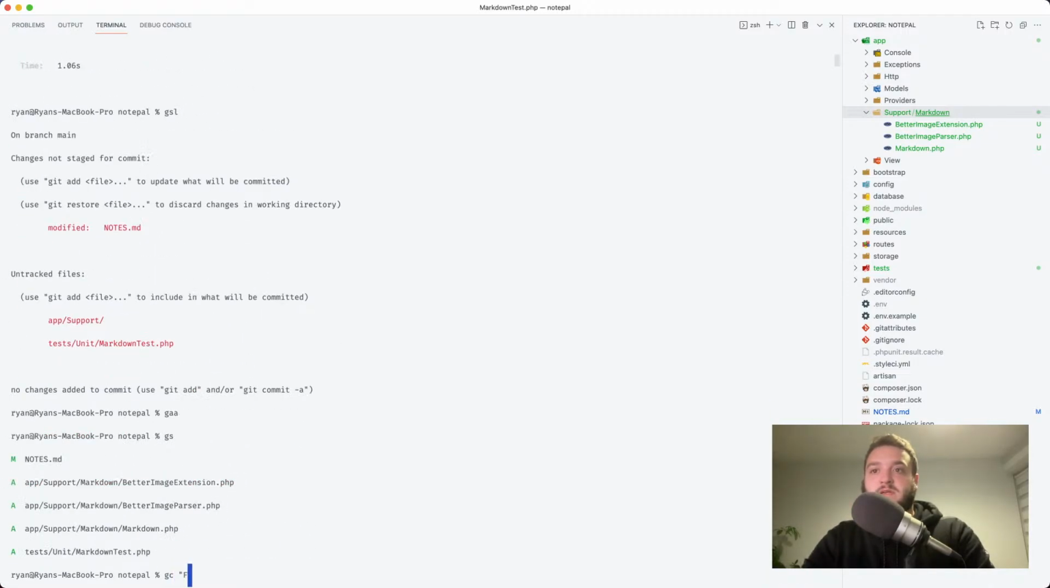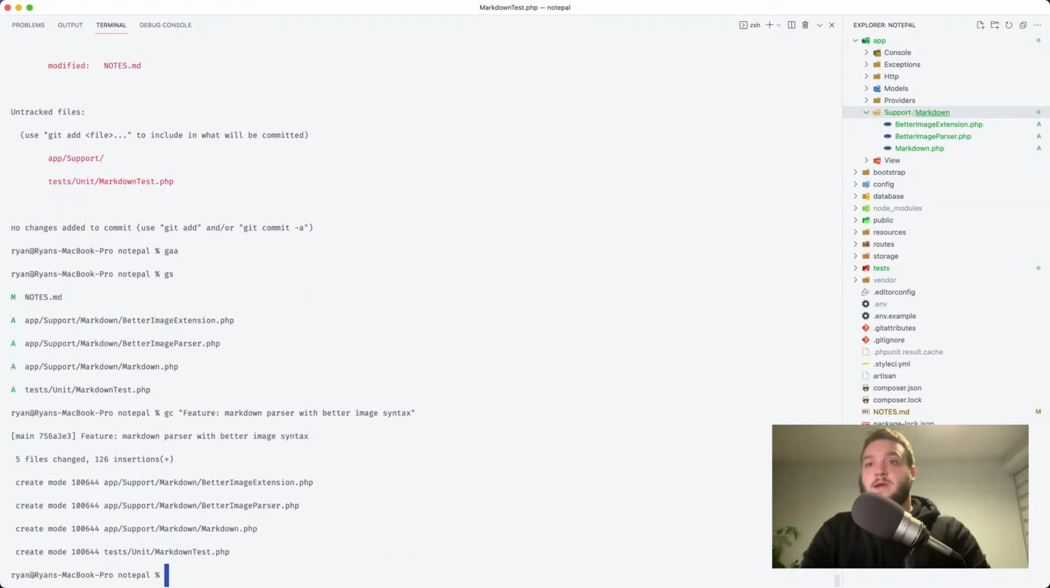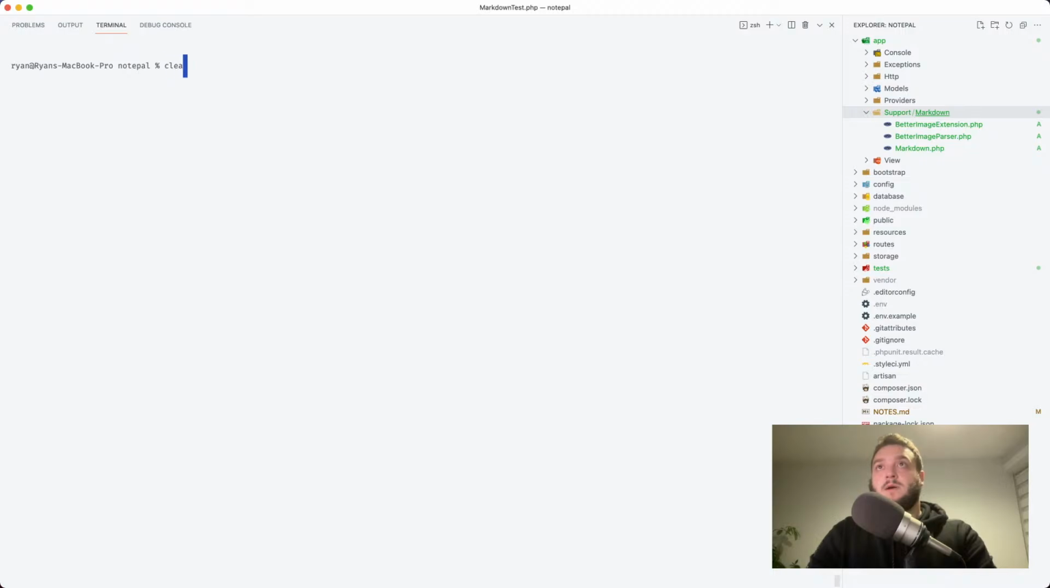So let's commit this feature. Markdown parser with better image syntax. So that's pretty cool. We have created a custom Markdown extension.